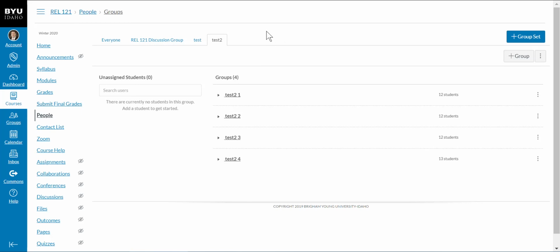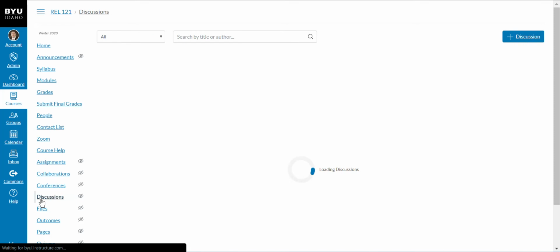So you really can come in here and play around with things and say, I want to try this, see what it looks like. If you don't like it, you can delete it. Again, this doesn't affect your course at all, these extra group sets, because you have to actually set them in the discussion boards. And let me just show you how you do that really fast here.